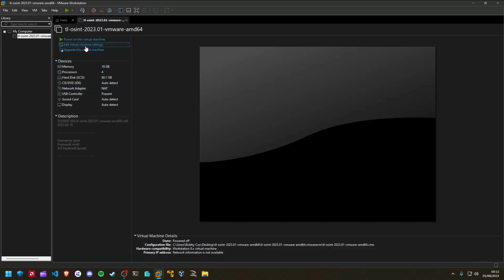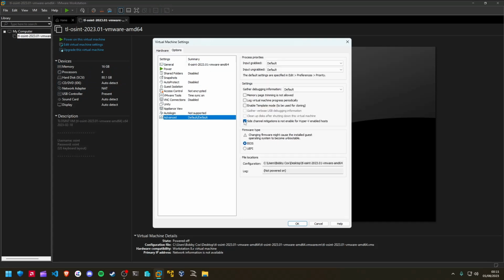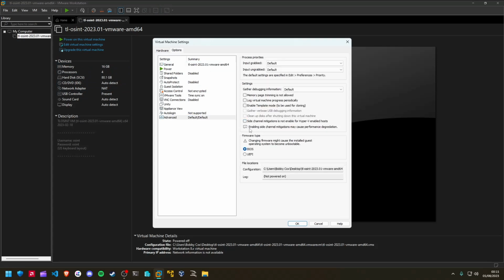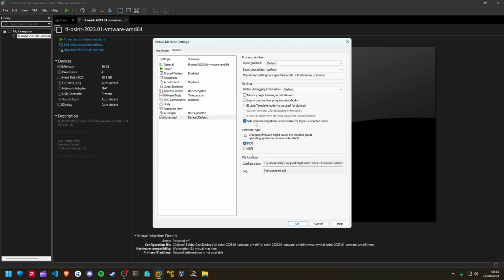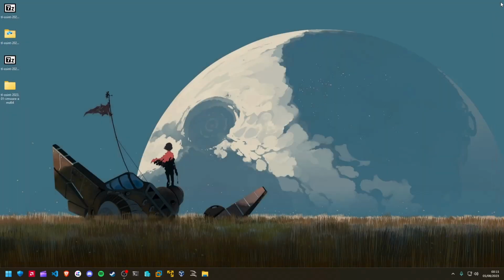I'm going to go to virtual machine settings, options, advanced, hover over this. If I do this, enabling side channel mitigations may cause performance degradation. Christ, I can never really say that. Yeah, just enable it. It'll get rid of that, and also you get a bit more performance. All right, so that is VMware Workstation, both Player and Pro 17.